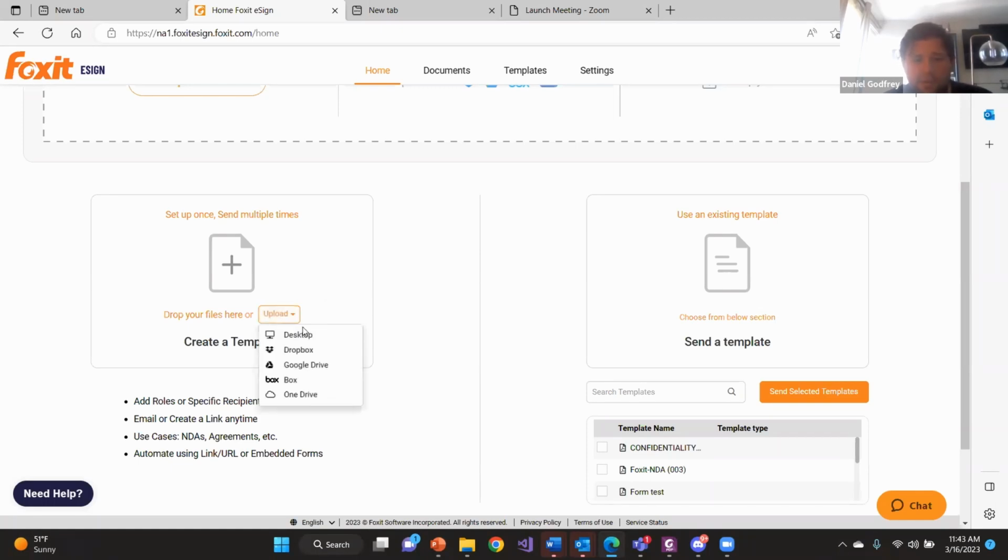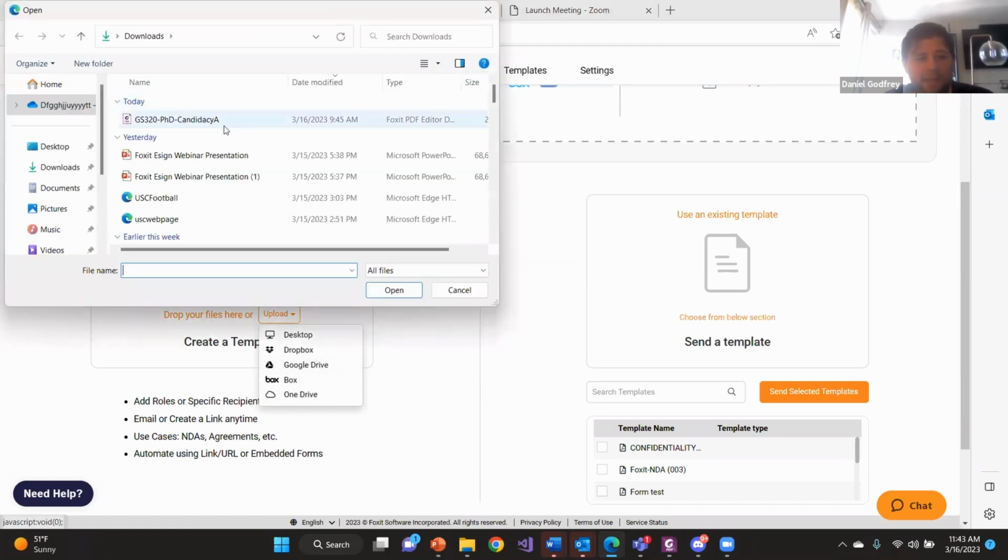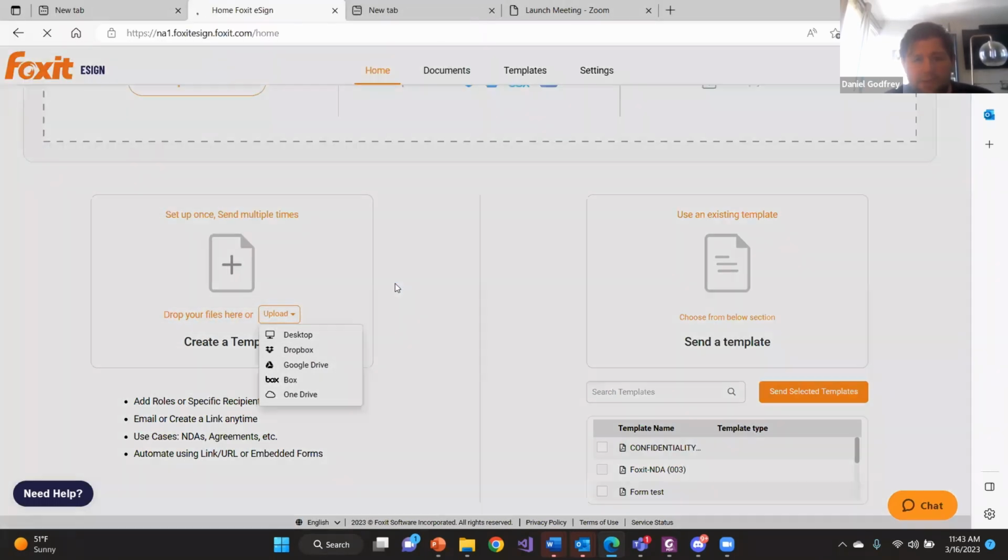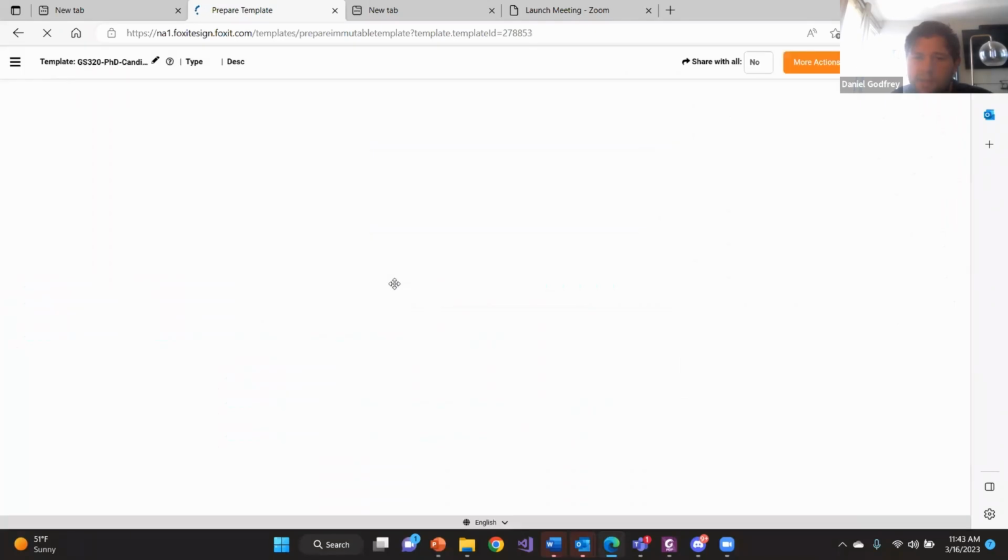All you have to do is click upload. You've got several options for your document management. So you have just from your desktop, we also have Dropbox, Google Drive, Box, and OneDrive. So anywhere you're keeping your documents, you can start uploading them. Mine is right here in my system. Open it up. All right.